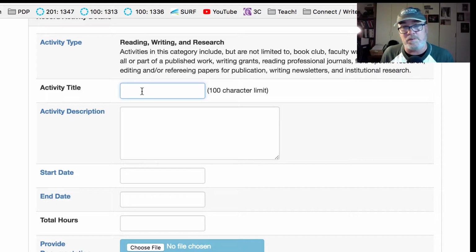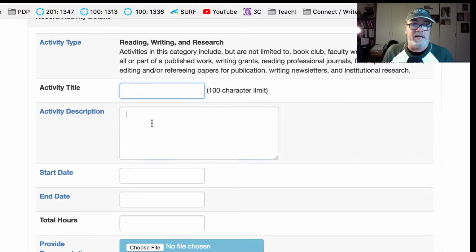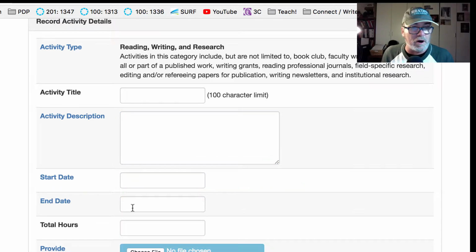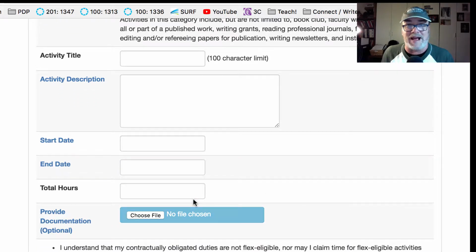So if it's a reading, you'd put the name of the book or the article. In activity description, just a very brief description of the activity, the book, the article that you read. Maybe a little bit about what you got out of it or why you feel it was useful for your professional development. A little bit of an evaluation would be cool. You'd put the day you started reading the book or article. You'd put the day you ended reading the book or article. You'd put in the total number of hours.